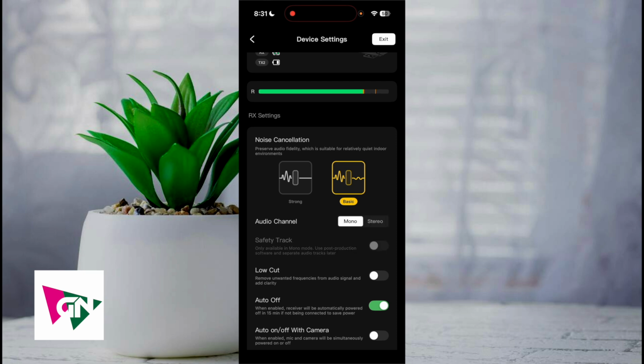So that right there, guys, is the best and easiest way that I know of to actually go ahead and switch between mono and stereo audio channels on a DJI Mic Mini.